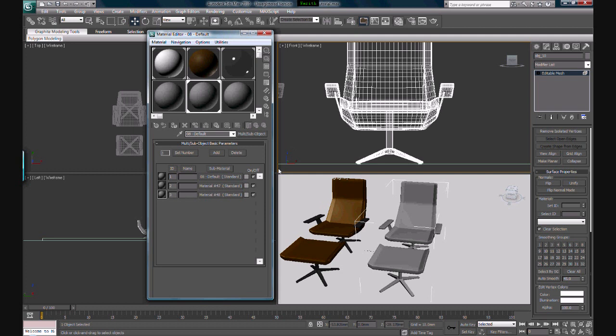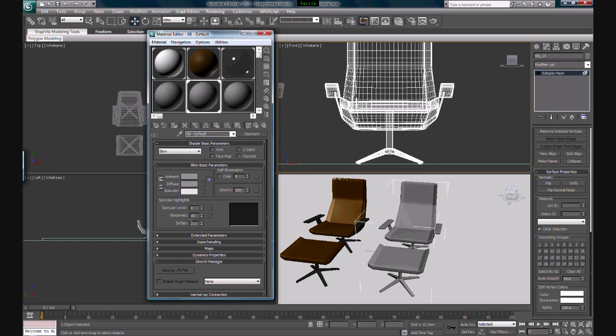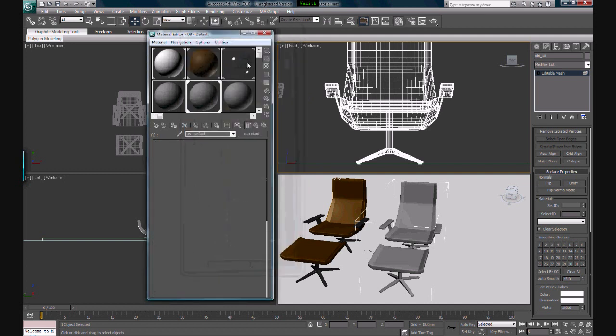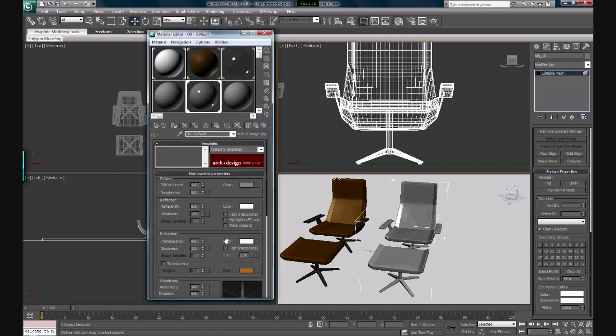Remember that in the first material, the default first ID, I'm going to press the default button. This is going to bring me into the standard menu, remember. So I'm going to change from standard to Arc InDesign. Press Arc InDesign, and for these cushions, maybe I'm not going to use leather anymore. I'm just going to use a matte finish.